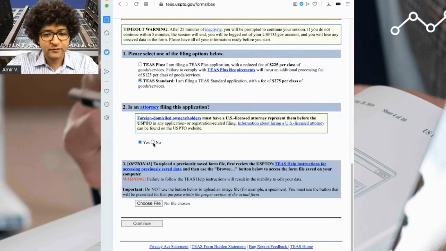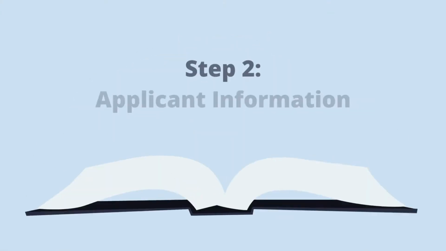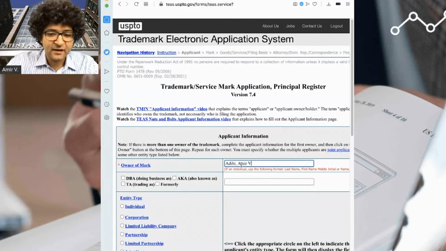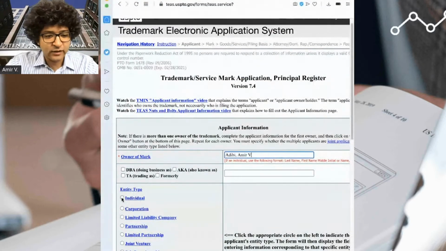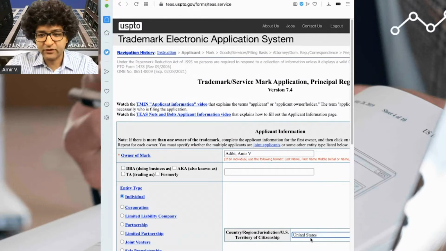So we're going to do this from the perspective of an individual. So I'm going to say that no attorney is filing it on my behalf. I'm filing it on my behalf. So we're going to click continue. And for the owner of the mark, I'm going to put in my name. And then you do have to indicate the type of owner, whether an individual or a corporation. So obviously I'm an individual. And if you select individual, you have to indicate citizenship. So you put your citizenship there.